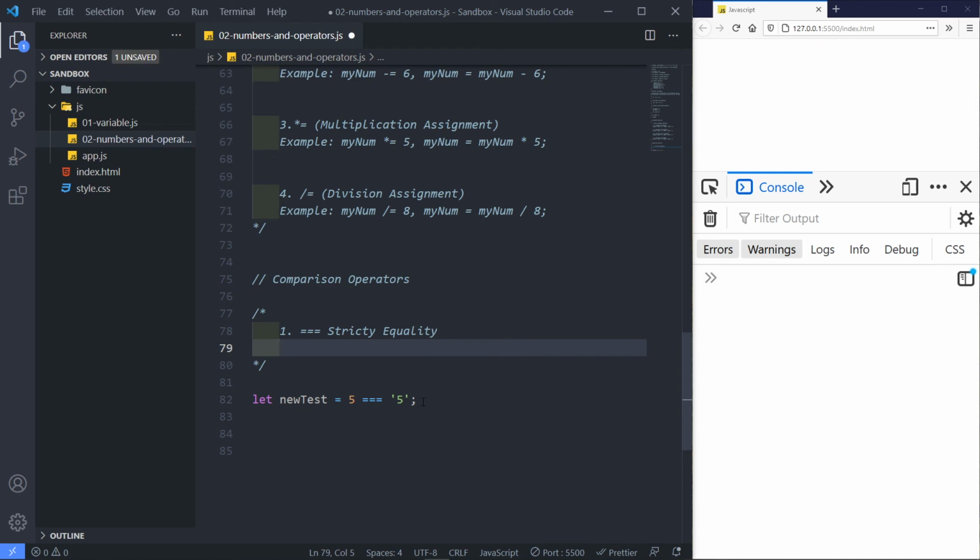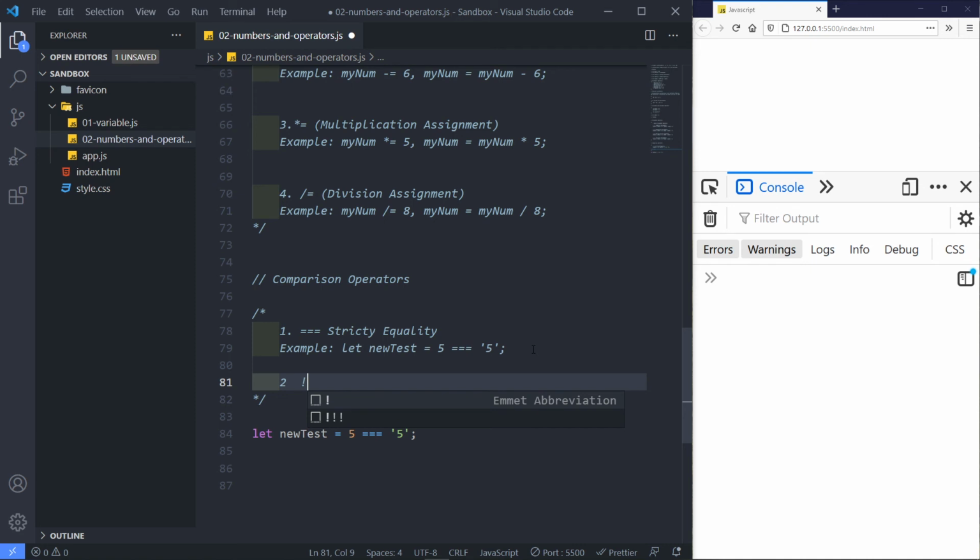All right, so let me copy this, for example. Let me just call it example. Paste it in there so that we can have it. All right, the next one that we have is strict non-equality. Okay, so that is written with an exclamation mark and a double equal sign. Strict non-equality.